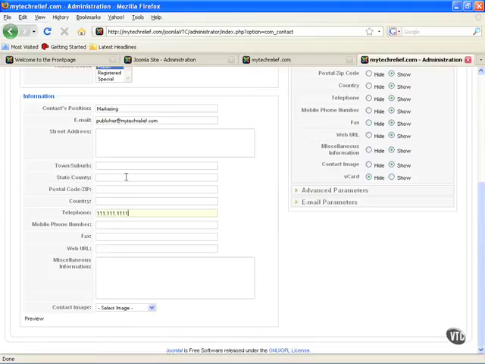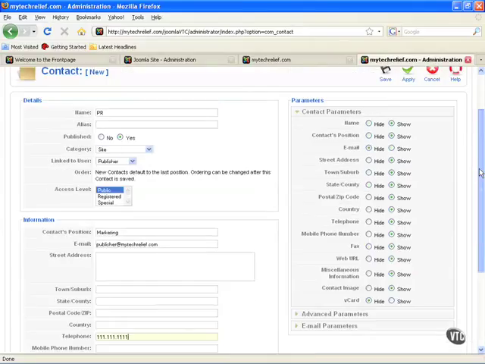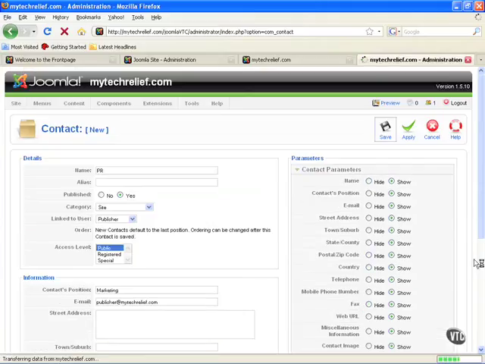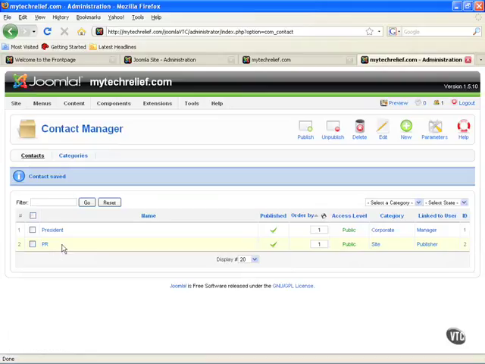I'm going to fill in just a little bit of this information so you can see what it does. The parameters, again, if you want to change any of those parameters, I always like to show their email address. I'm going to hit Save. Alright, now I've got a couple contacts in there.